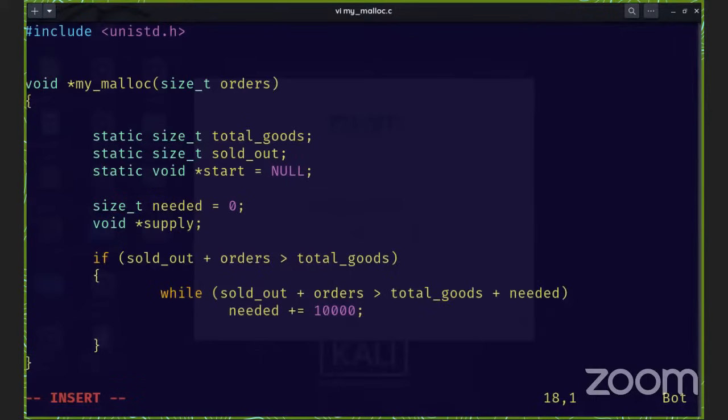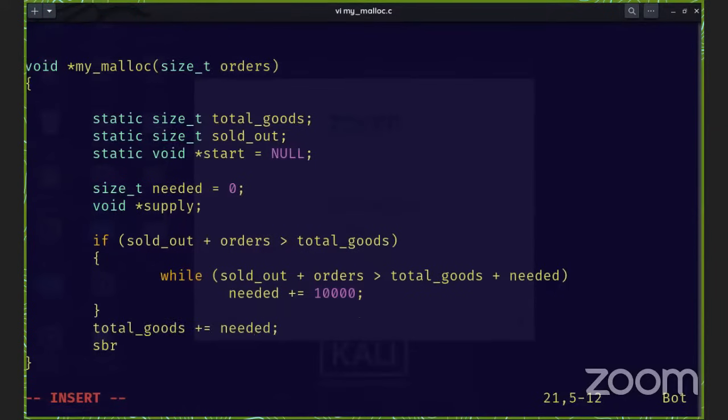So where's my cursor? All right, good. We add what we want to it. So we now have SBRK. Okay, supply. I'm actually looking at the diagram here, so I can flow.